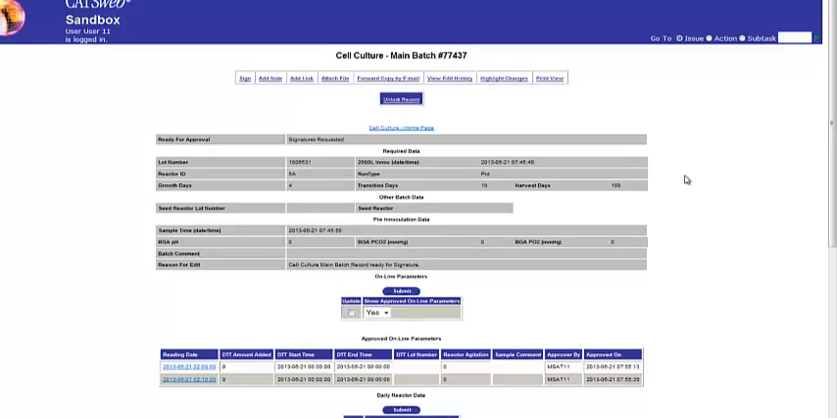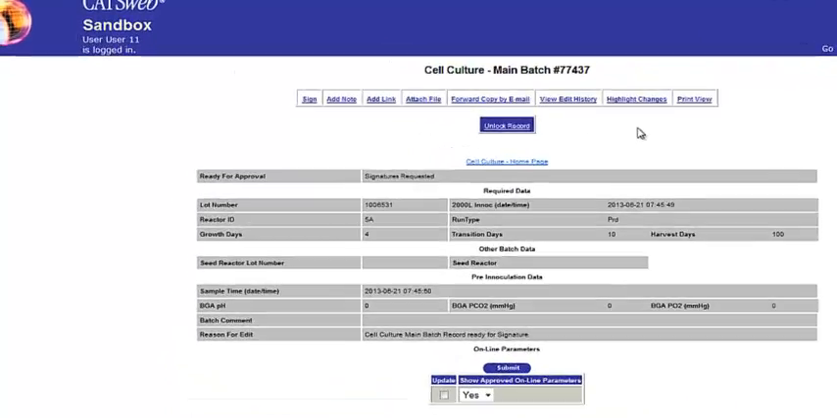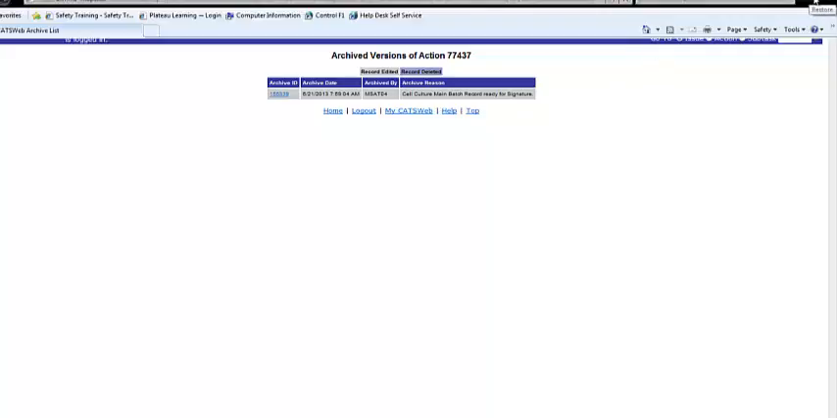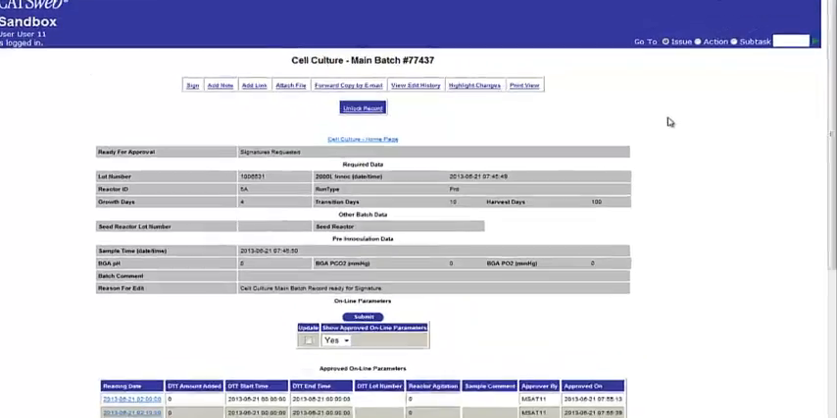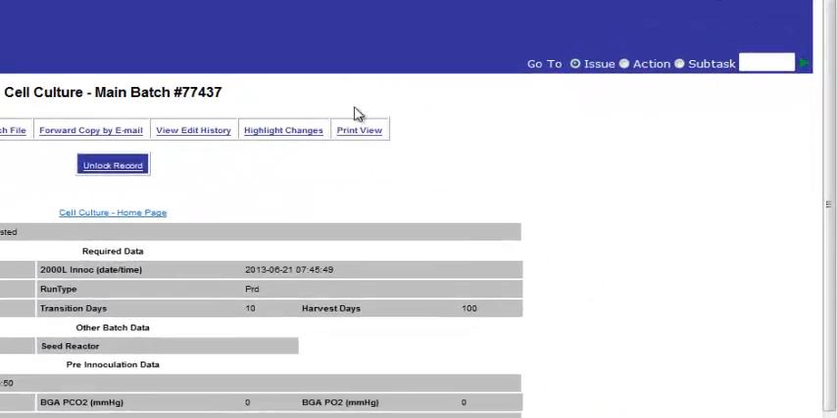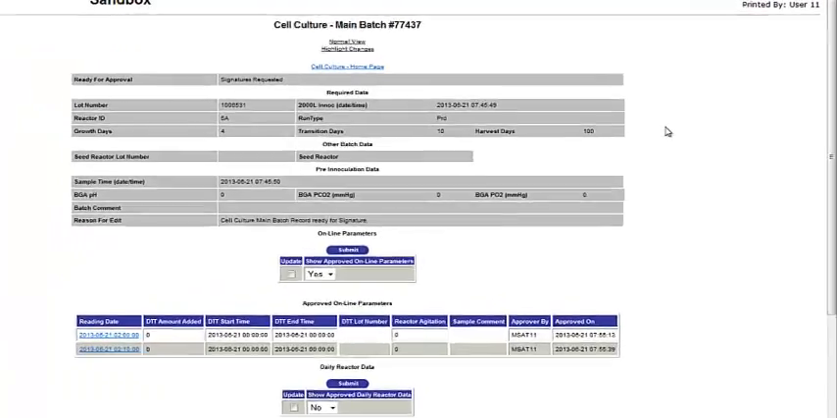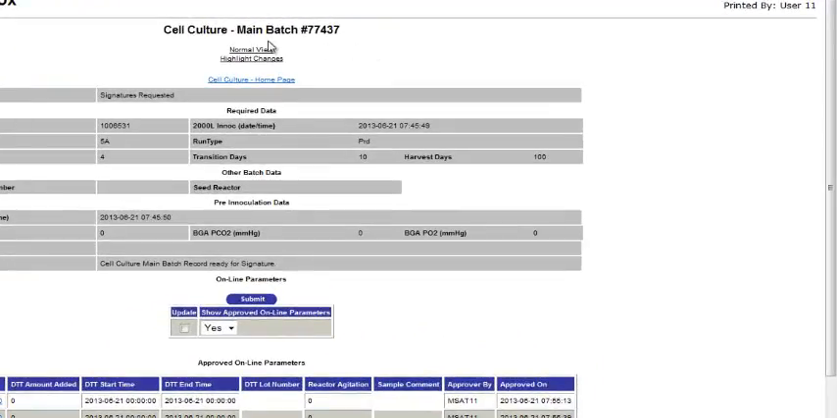If you want more detailed information, click Edit History to review all edits made to this CATSweb record. You can just use your browser's back arrow to return to where you were. If you need to print this CATSweb record, this link will provide you with a printer-friendly version. To return to the normal view, click Normal View.